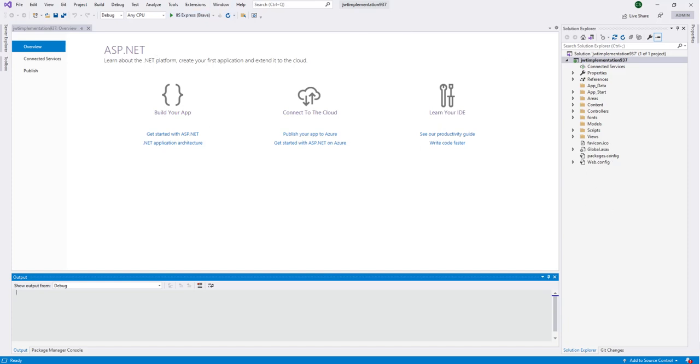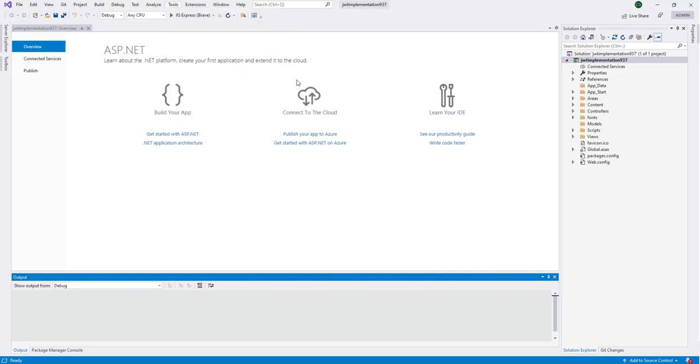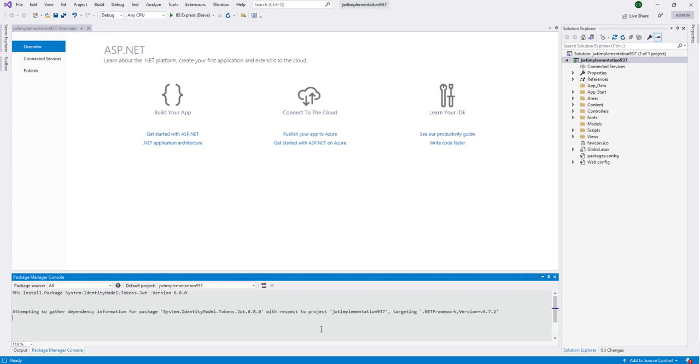The very first thing we have to do is install one of the packages. I'll go into Tools, NuGet Package Manager console. If I just click on clear, here's the install package command. You'll have this in the description article. It will be included, the command. Click on enter. It's going to install this package.